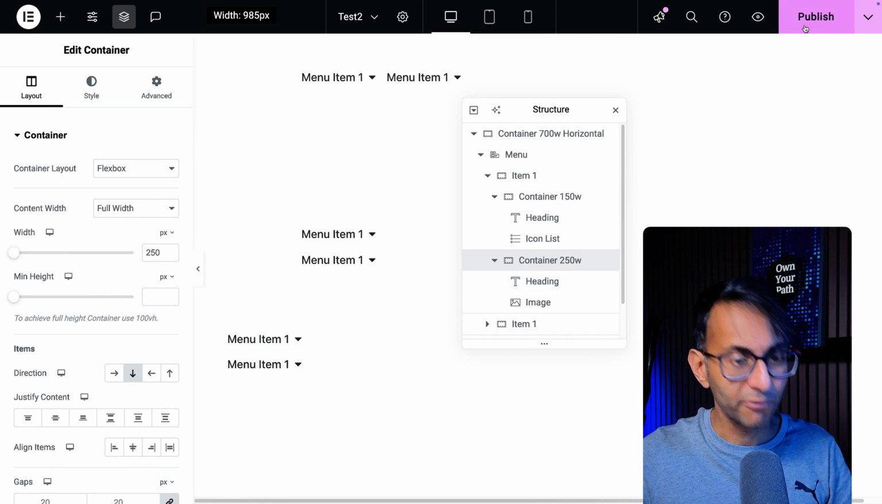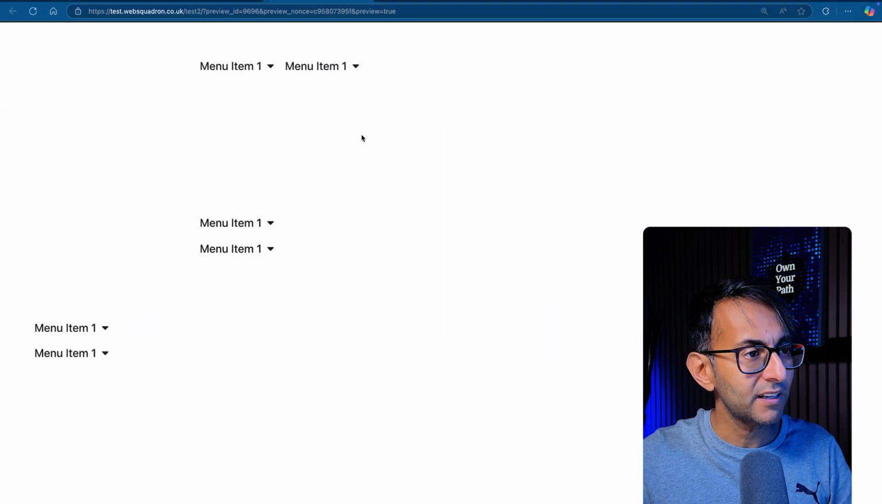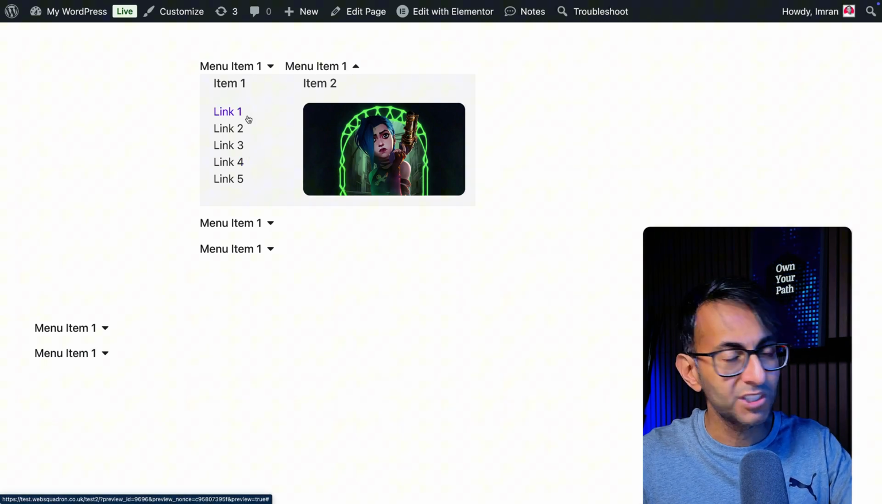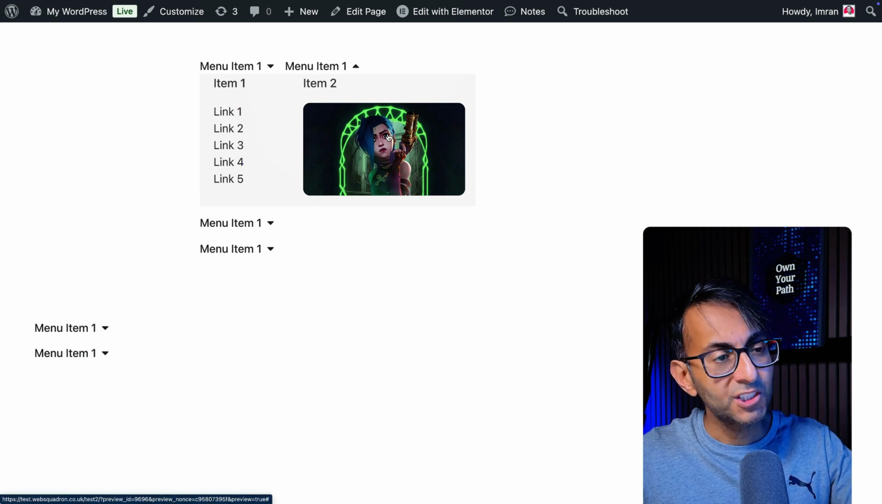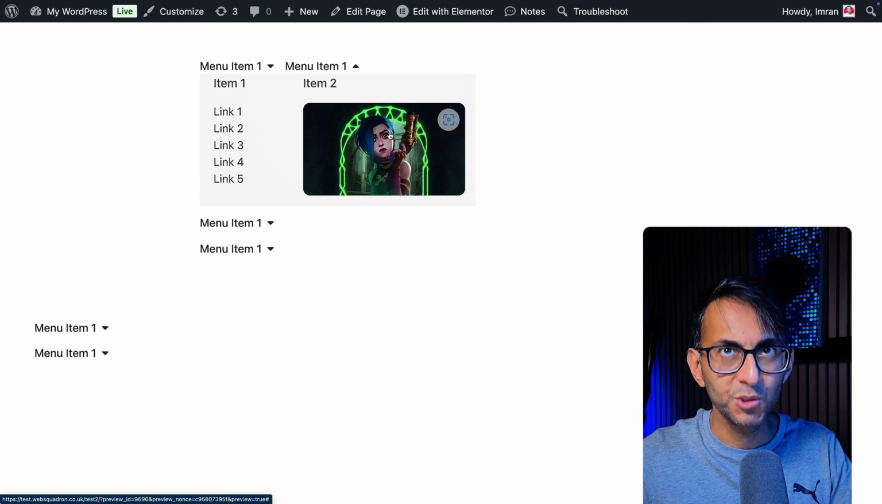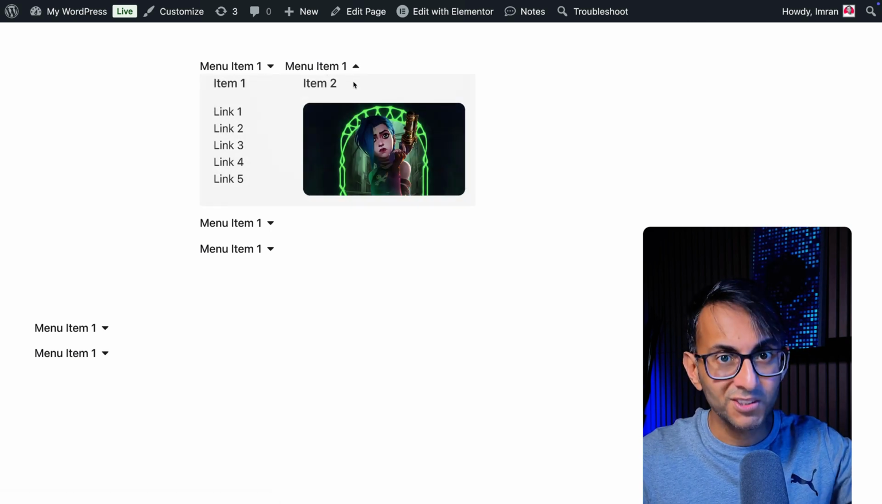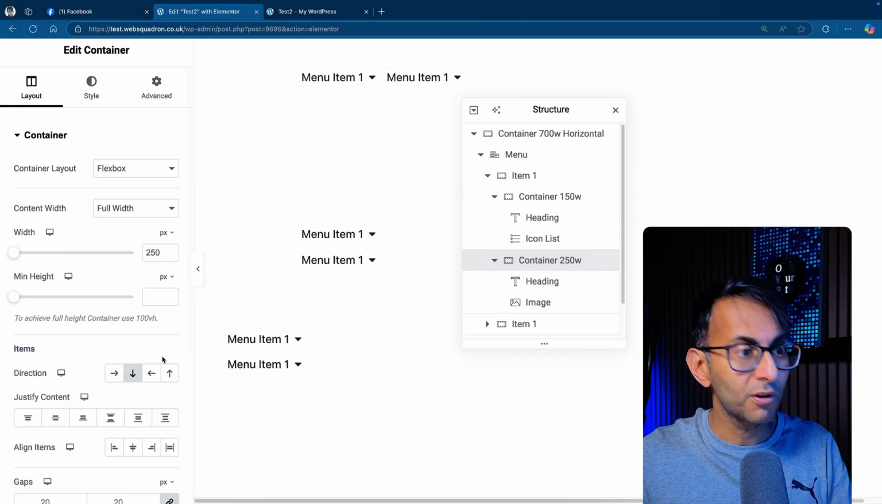And just to remind you of what it looked like, we just go back over to here. You can see here, I've got my child container number one, which is 150 pixel, and child container number two, which was 250 pixel. So that was your standard kind of like horizontal mega menu, which a lot of you are going to be used to.